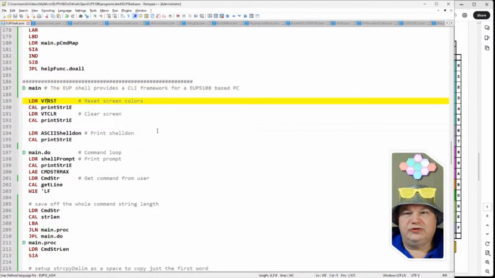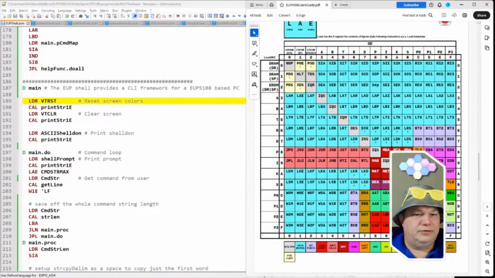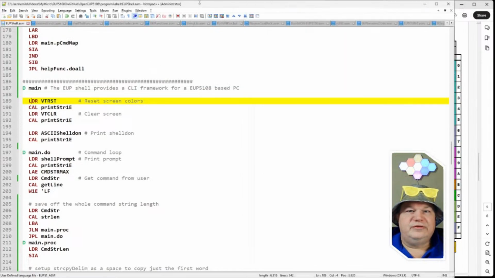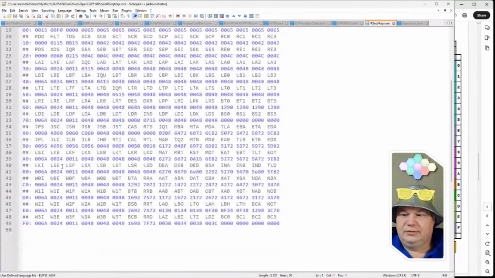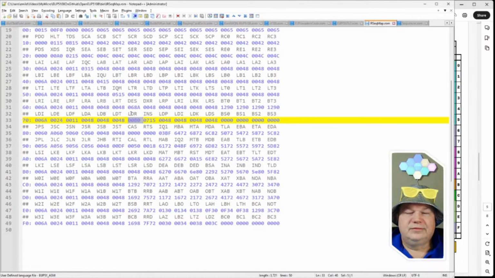So the very first instruction in main is to do LDR, which is converted by the assembler to one of these numbers. LDR, here we go, is 7.6. So 7.6 in the sequence map is located 0, 1, 2, 3, 4, 5, 6. Right there. LDR is 00B0.